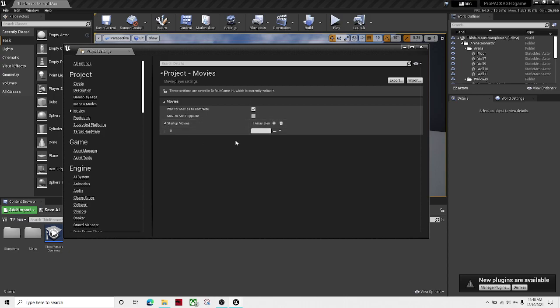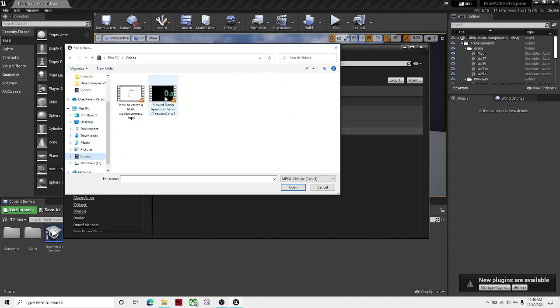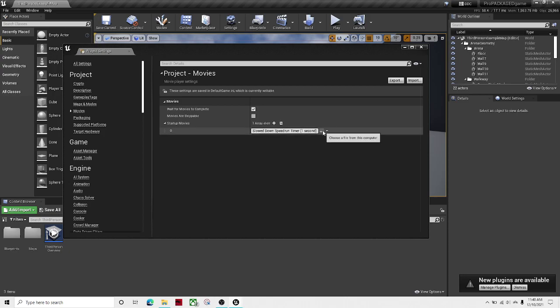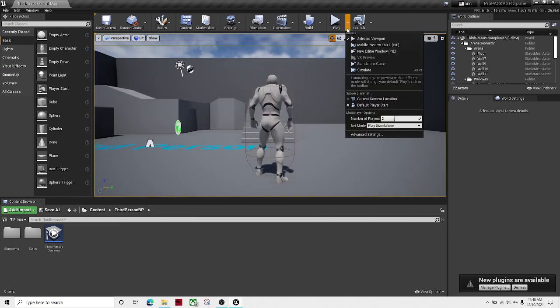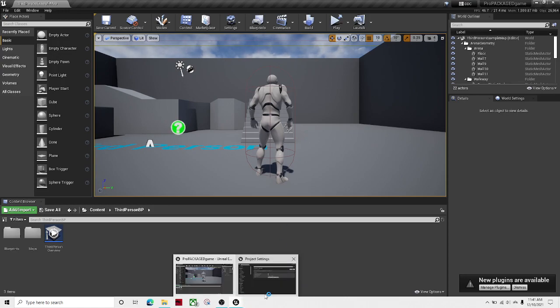So let's add a startup movie. The startup movie can be slowed down, and the speedrun timer needs to be copied to your project. Let's add that, so that if you launch the game as a standalone game, we can see what's going to happen.